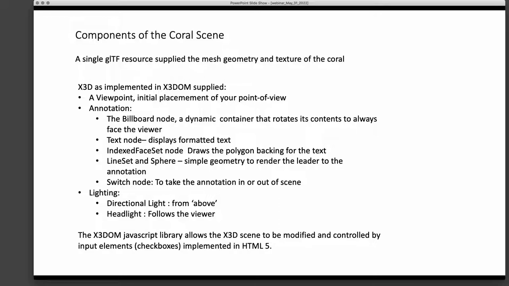One is the viewpoint, and the viewpoint is simply where you're looking from, and as an author, I chose what would be the initial placement of the viewpoint when the page was loaded, and also the rules for how the viewpoint changed as the user manipulated the scene with the mouse.